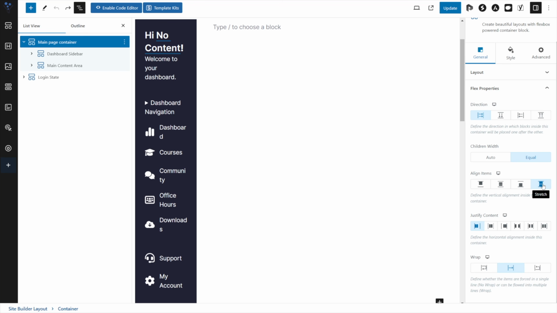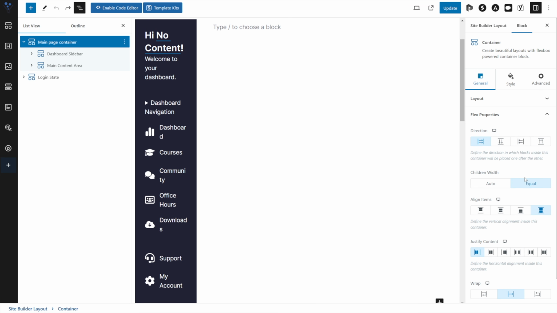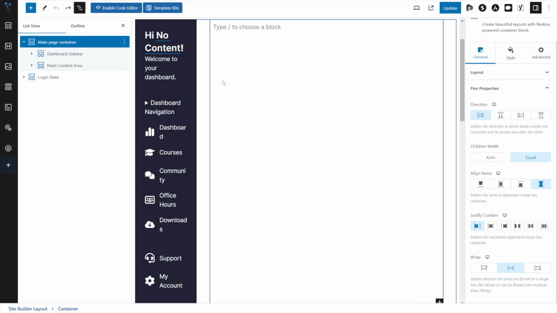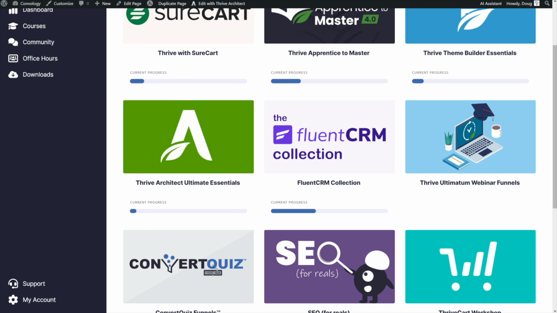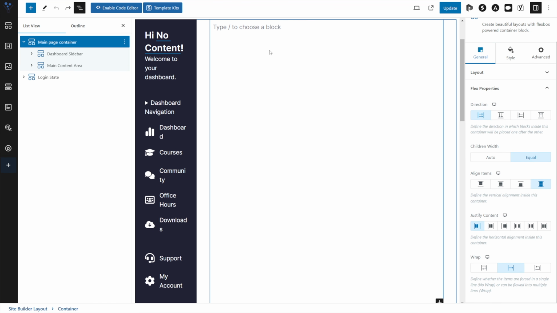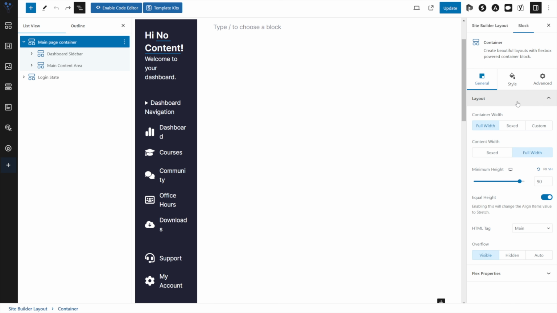And for align items, children width equal, which is kind of irrelevant because if we go to the layout, you remember I've made one 20%, which means the other one was 80%. And then under justify content, align left for the flex start. Everything pushes left so that all of this aligns to the hard left-hand side of the monitor. And again, the direction for the main container is row, meaning it's going to grow left to right, left column, main column.